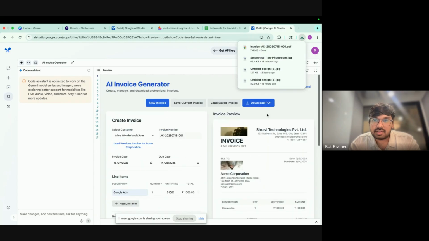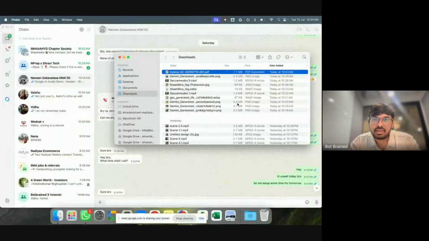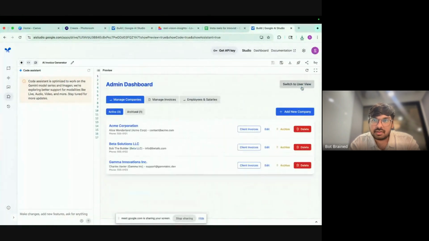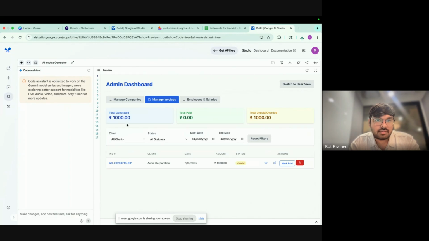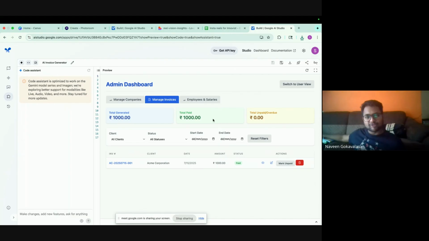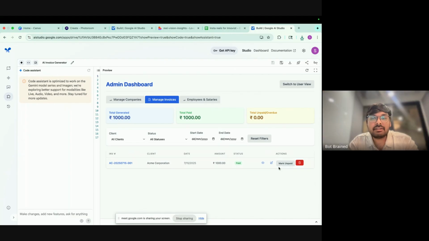Now that you have created an invoice, you want to see if the payment is done or not, right? You can go to the admin panel and you can see manage invoice. You can see the invoice that was generated earlier. You can mark it as paid. So these kinds of things. Achha, you'll have to mark it as paid. If we integrate a payment gateway, it will become automatic.